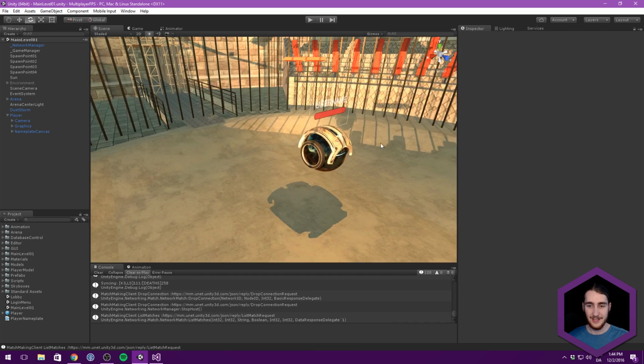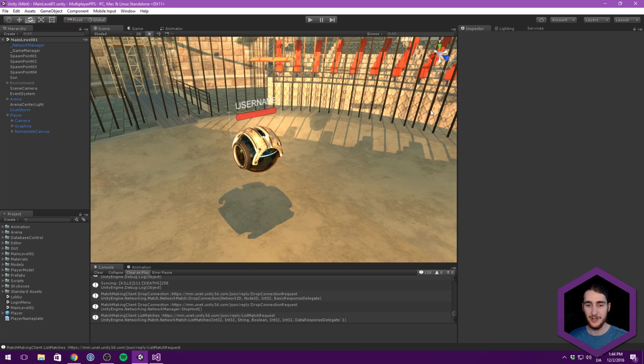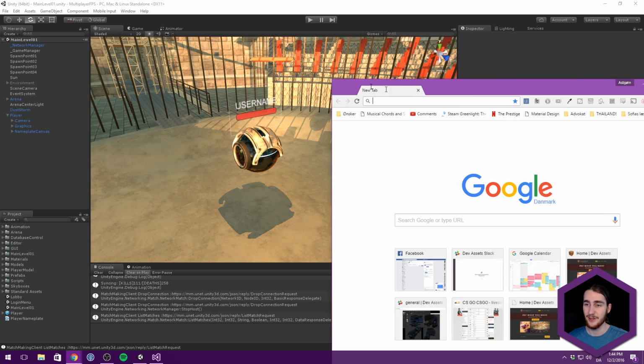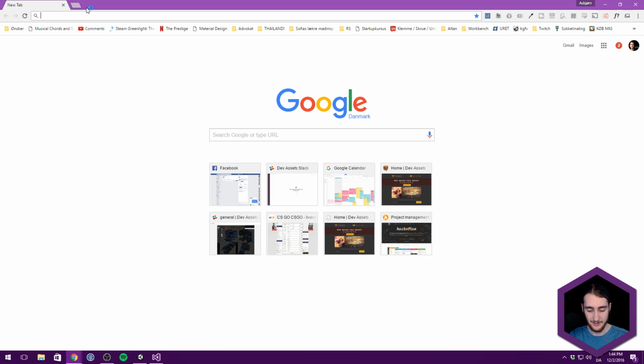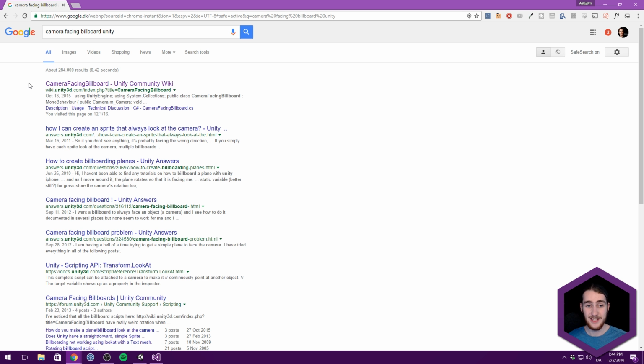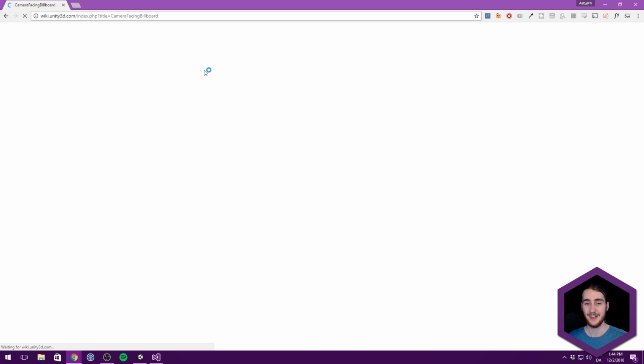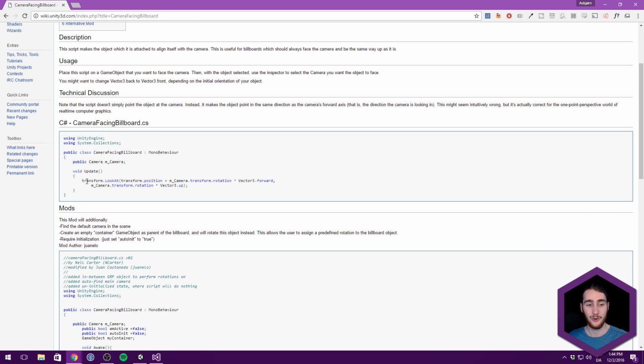And it's really simple to do this through code, but the way that I discovered this was a thing, I just thought you should know this, is I went into Google and I just typed camera facing billboard Unity. You can see it's there. And the first thing that pops up is, of course, on the Unify Community Wiki. It's an awesome place, and you can see there's already a script in here that works. So I just took this part of the code here inside of the update loop that actually does the transformation and copied it. So let's just do that now.